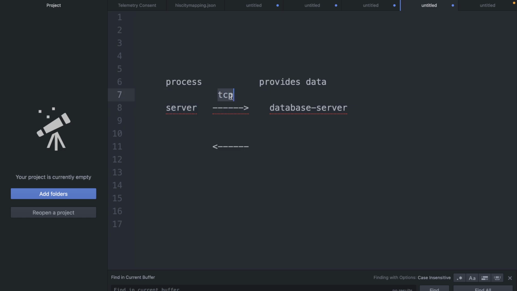And to close the TCP connection, one needs to close it, whether it's the server or the database, right? Today we are just going to talk about this only. This thing is important because you will see what I was doing over here.